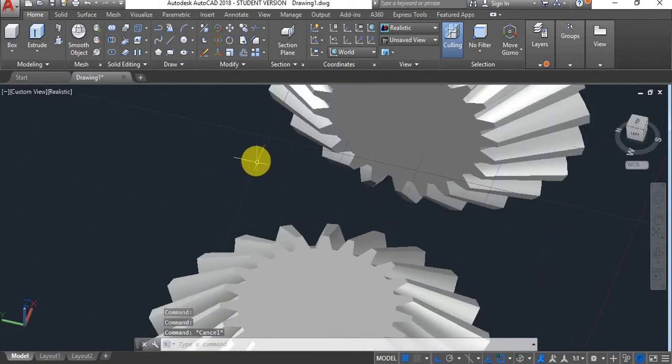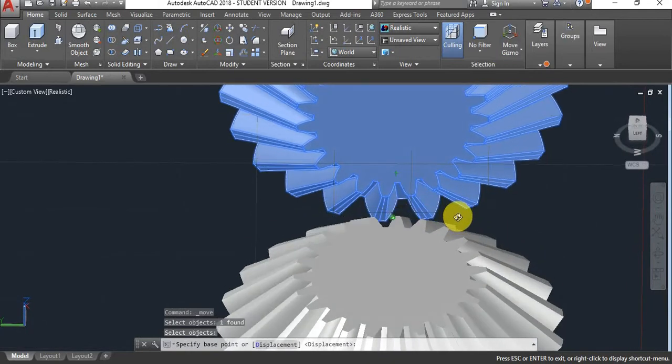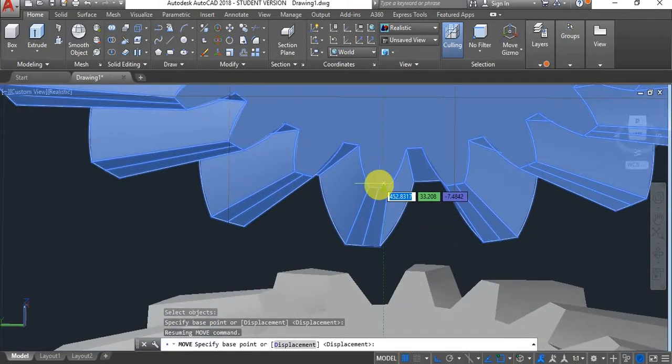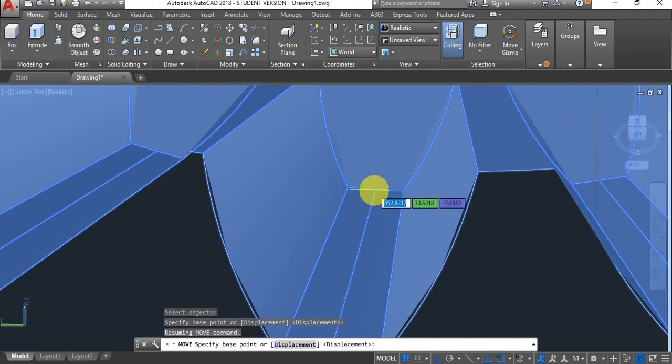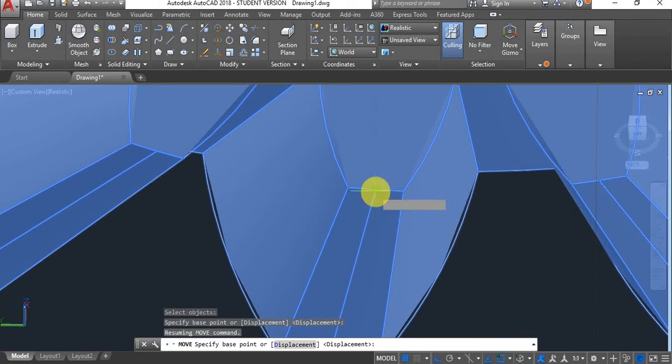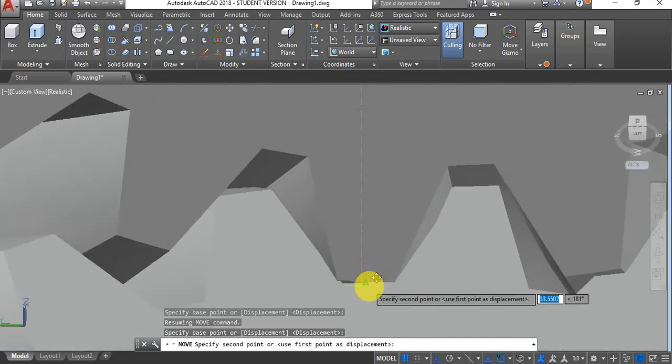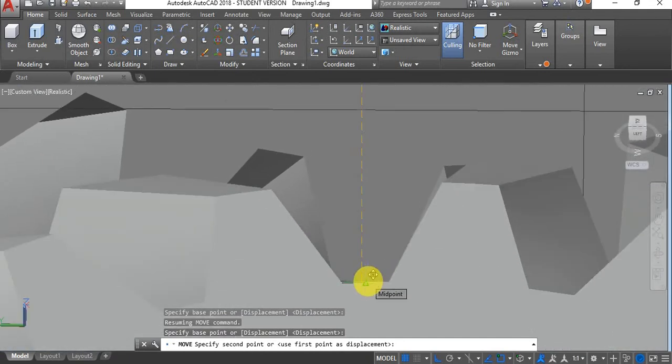Now I'm going to use the move command. I'm going to select this gear, press enter, and I'm going to move it, going to turn on my endpoint, from this endpoint to this midpoint.